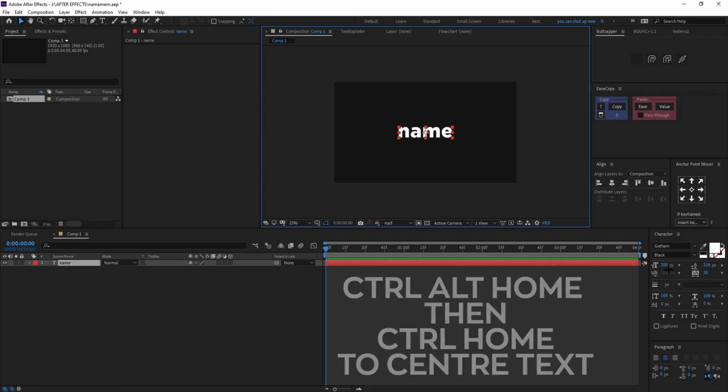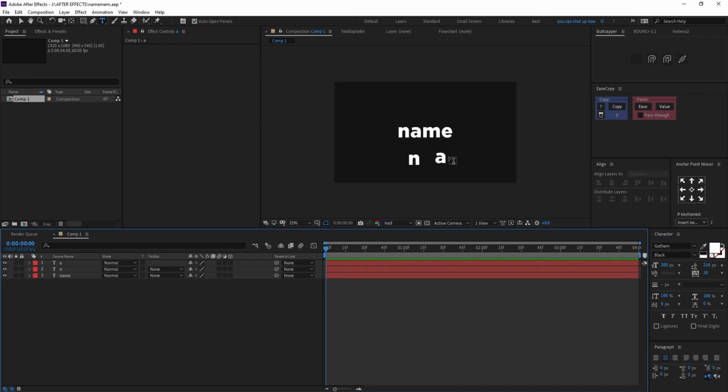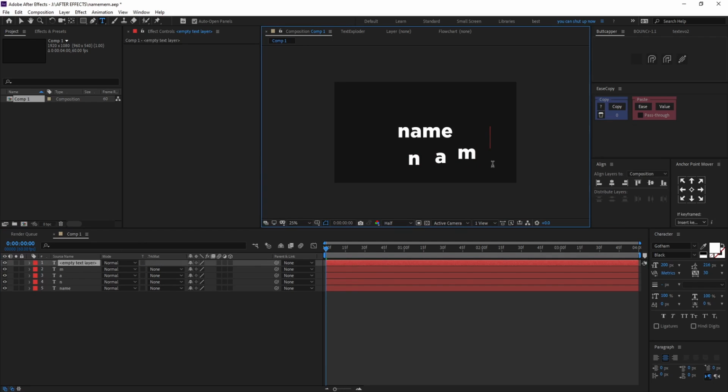I'm going to start by typing your name into the middle. I'm using Gotham Black at 200 font size and at 30 tracking. Right here we're going to want to separate all the letters, so to do this we're going to write our name here in separate and different text layers.